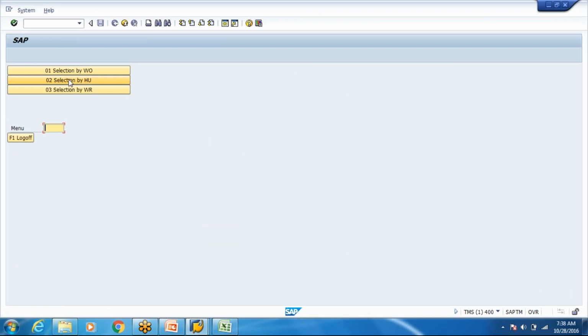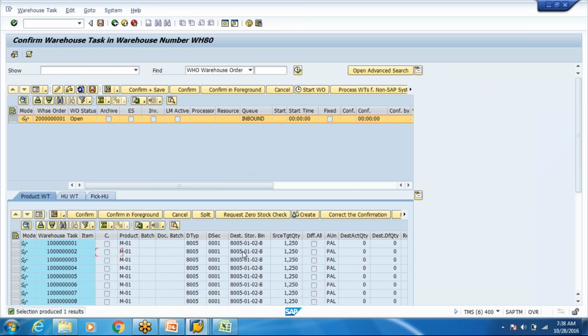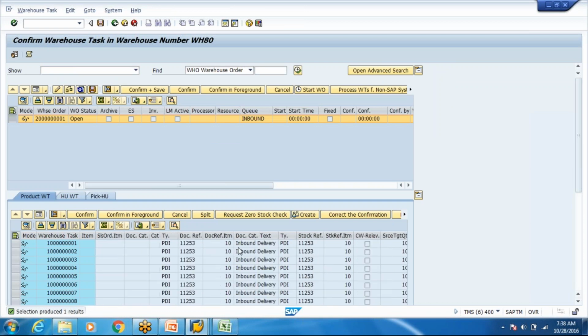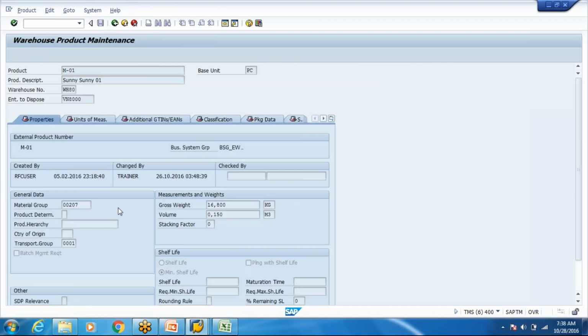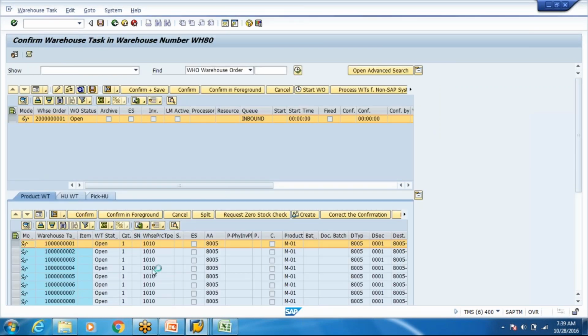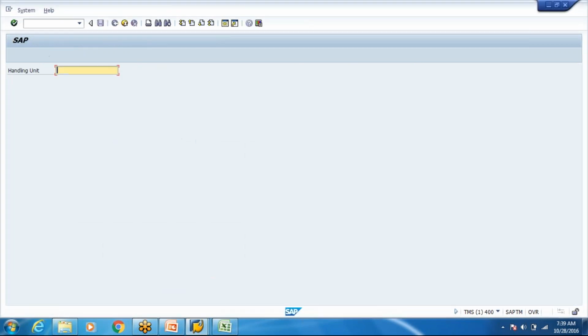Manual selection by HU. The different ways of selecting a task: we can select it by HU, we can select it by warehouse order. So just checking why it's not taking the 901. Amount suitable warehouse order not found.